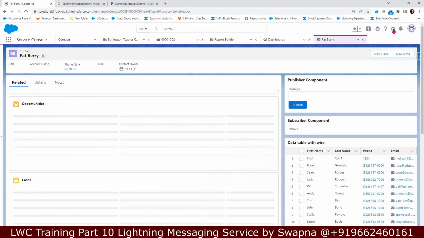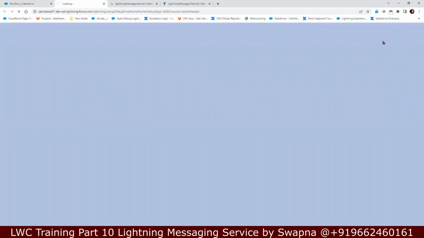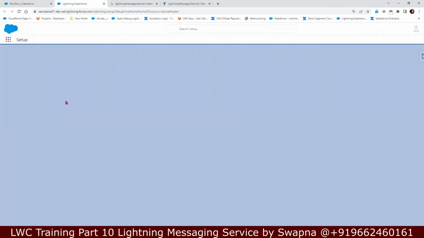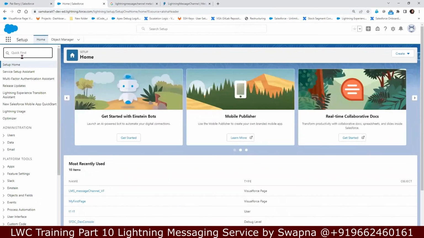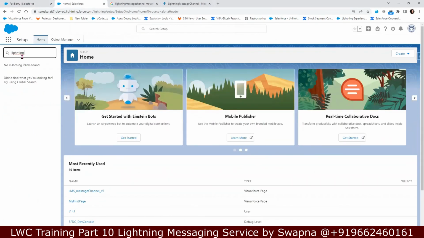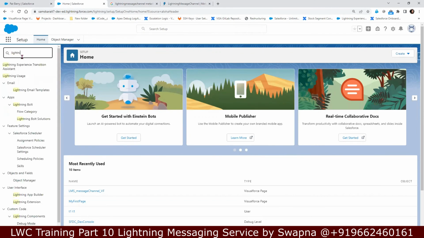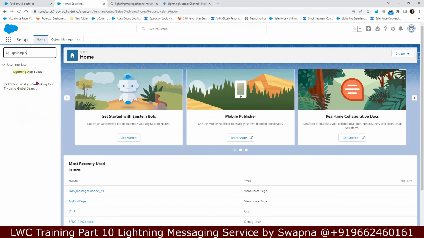Okay, go to setup. And then go to the Lightning app builder. Let's go ahead and implement a new app.